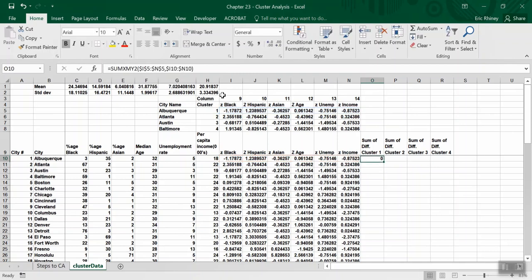So as you can see, 0 as expected. So there is no difference between Albuquerque and itself. So this in fact is not going to give us much information. But if I copy this down to the next one, we do see that there is a score here.